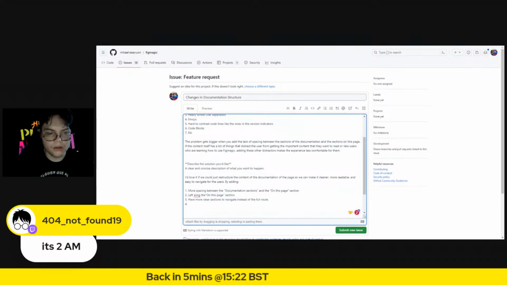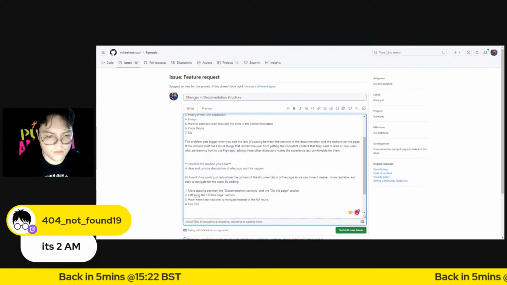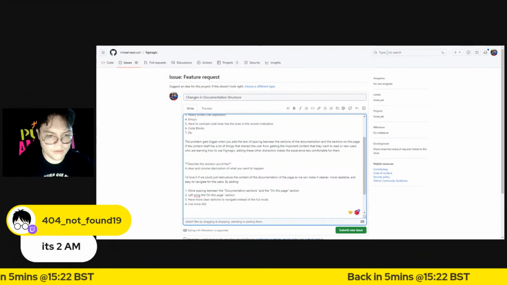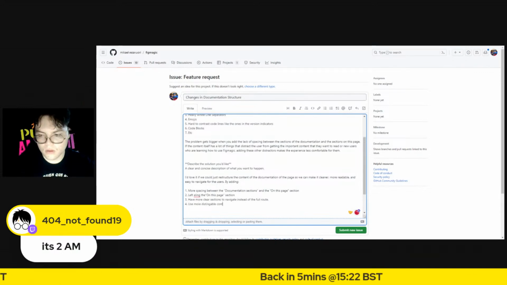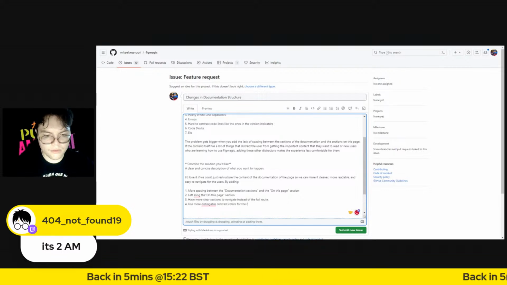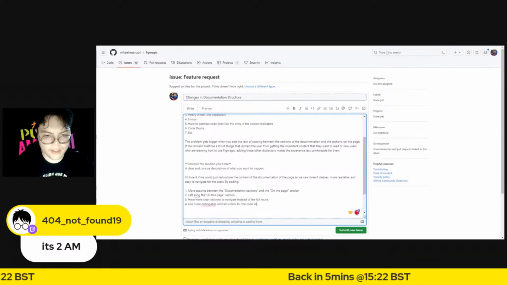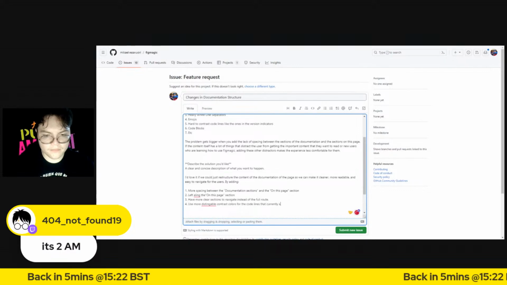Use another contrast that's more distinguishable. Contrast colors for the code lines that currently are on the documentation.